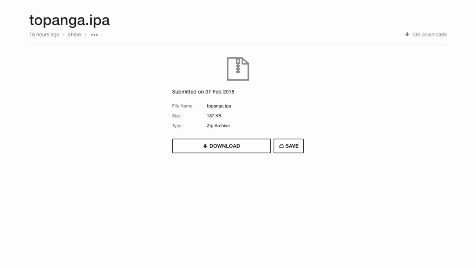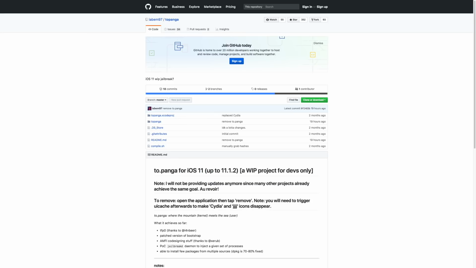But at the same time, like I said, this is not the official IPA. There is no official IPA by Abraham Masri. So I would still go for the side of just downloading the Xcode project and installing the To.Panga jailbreak the official way using that, if you have a Mac and Xcode, that is. So to start off, I'm going to show you how to download the official project file and use Xcode to install the To.Panga jailbreak onto your device so you can remove it.